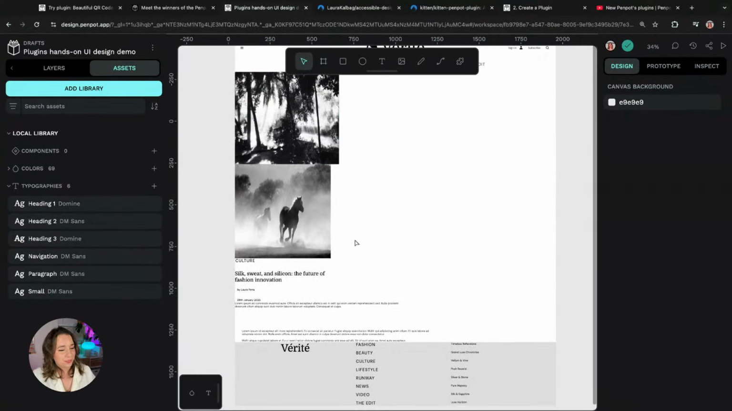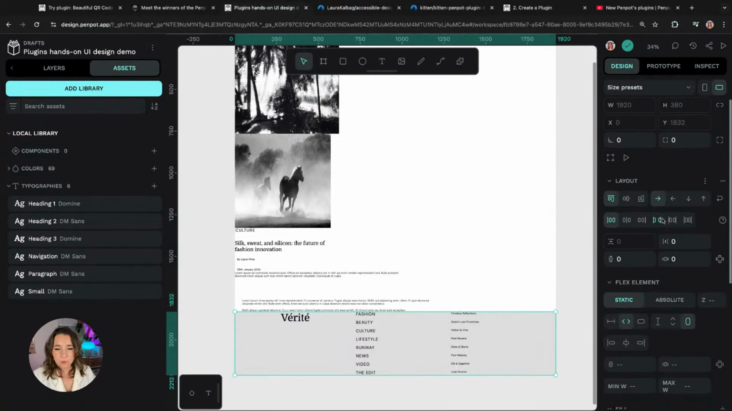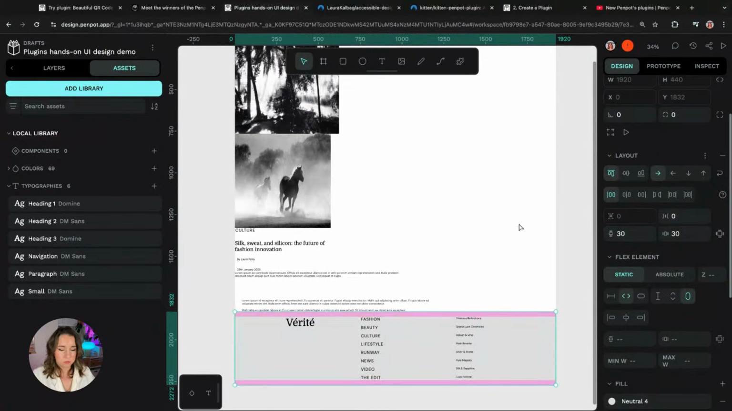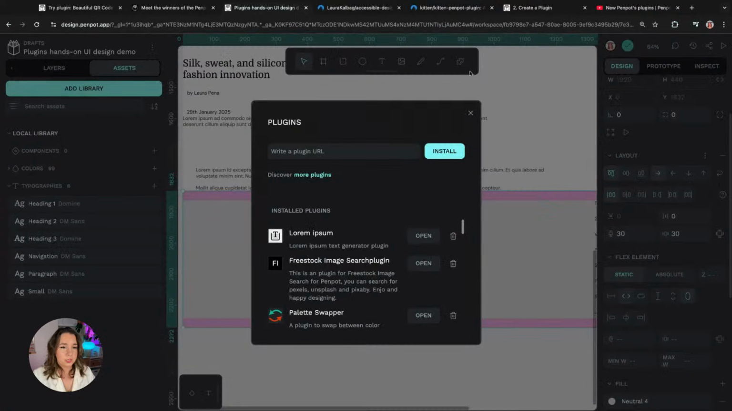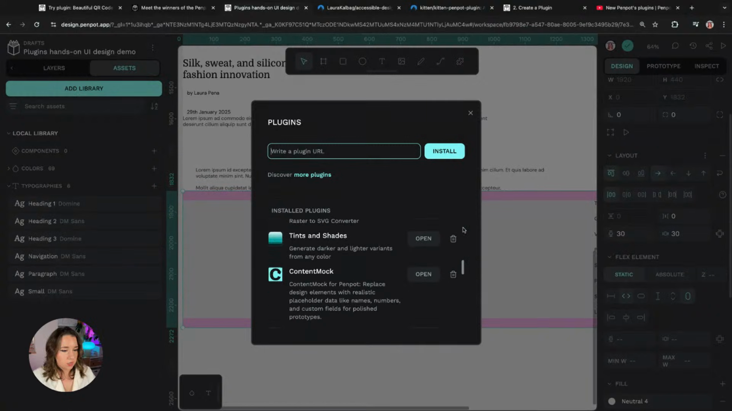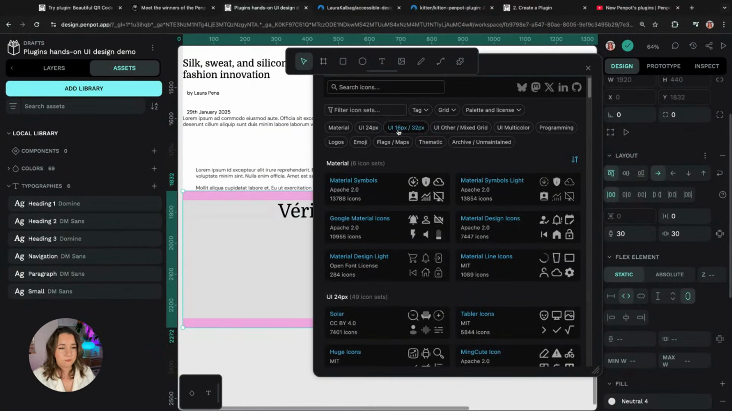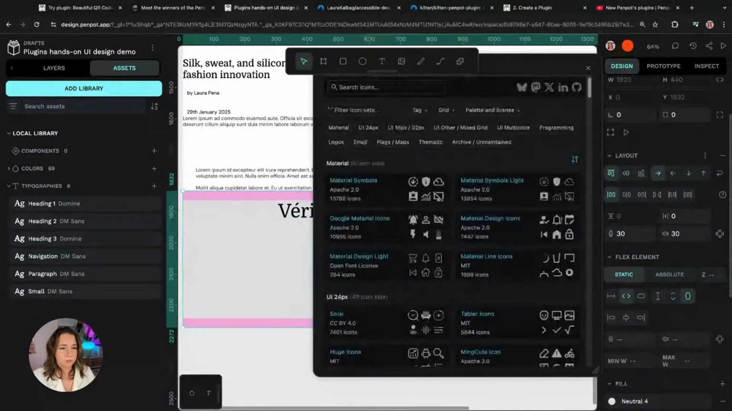Right. Let's give this a bit of a layout. So I've already given this flex. I'm going to give it a nice bit of padding on the top and the bottom. That's starting to look a bit better already. Maybe I'll pull in some more icons. Another icons plugin that we've got is the Iconify.